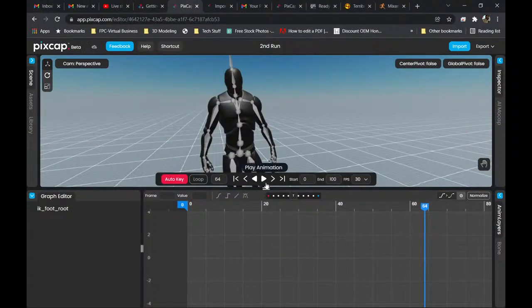So let me show you over here. So this is the forward, reverse, and then you have the jump to keyframe and jump back. And then you have the end of keyframe, forward, and then jump back, end of keyframe. So there you go. So this is all pretty much the same as Blender.